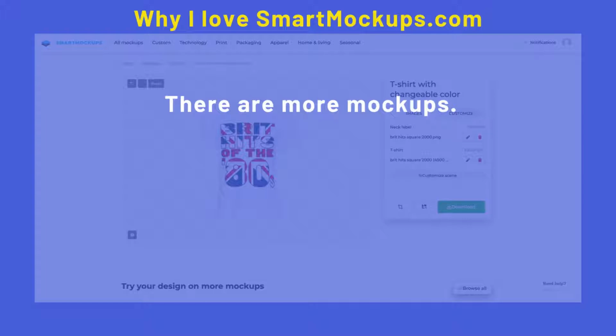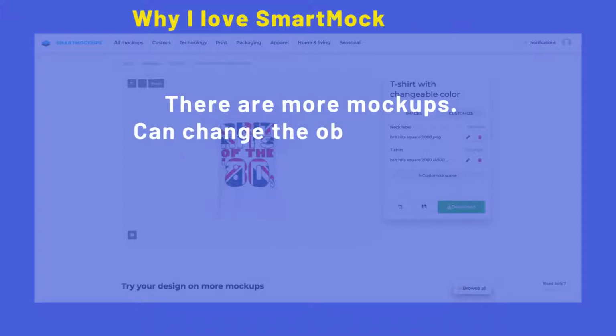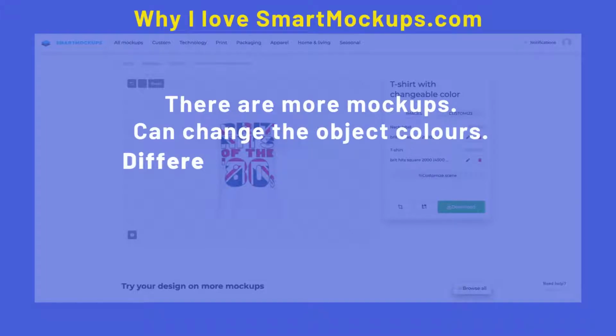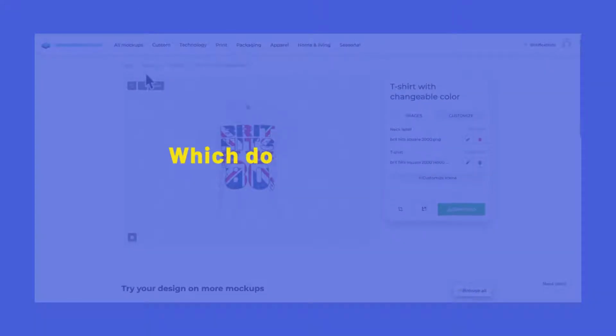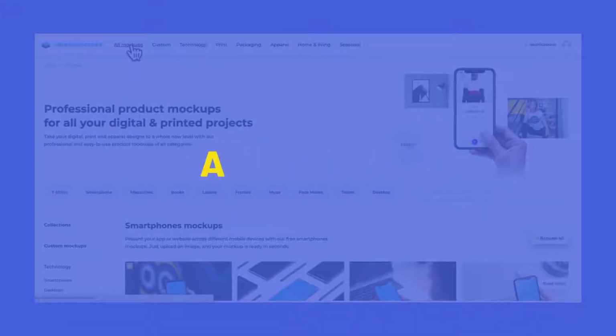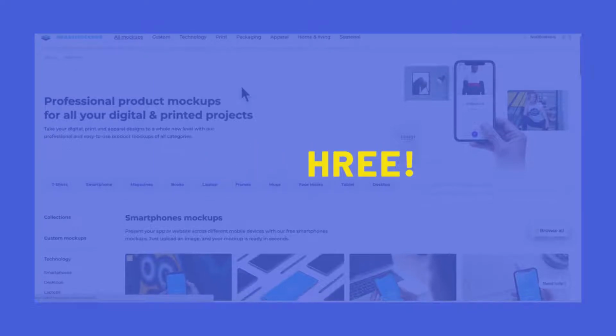Again, reasons why I love it is there's more mockups. You can change the object color. There's different size download options, and you can connect it with your Canva account to pull in the images straight from Canva. So which of these do I actually use? Well, to be honest, I use all three of them, depending on what I'm doing, where and when. There's benefits to each one.